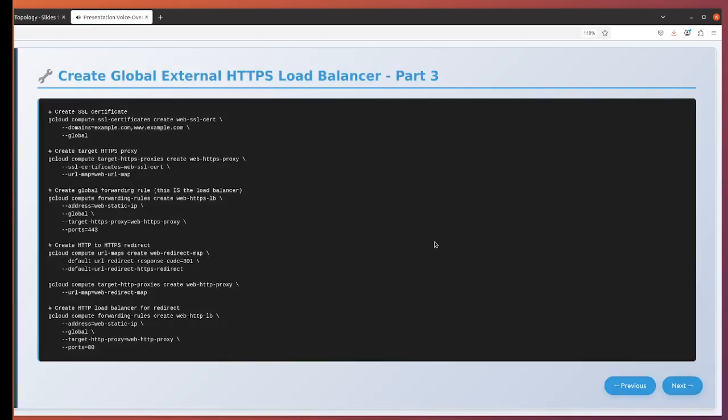Creating a global external HTTPS load balancer. Finally, let's complete the HTTPS load balancer by adding SSL certificates, proxies, and creating the final load balancer resource. First, we create the SSL certificate resource. Using the gcloud command, we request a Google-managed certificate. Google automatically handles Let's Encrypt integration, domain validation, and renewal. The global flag makes it available for global load balancers.